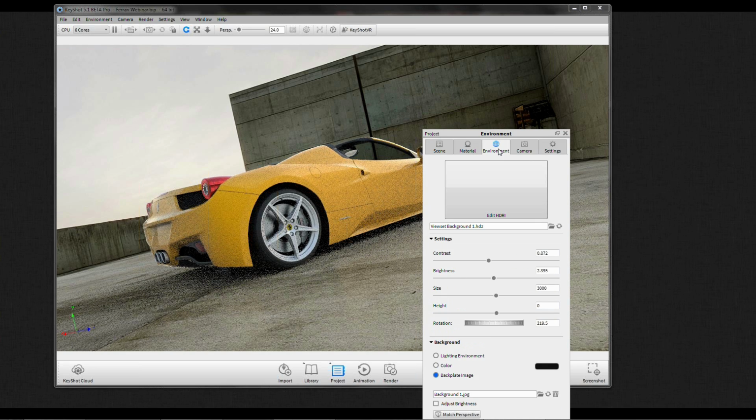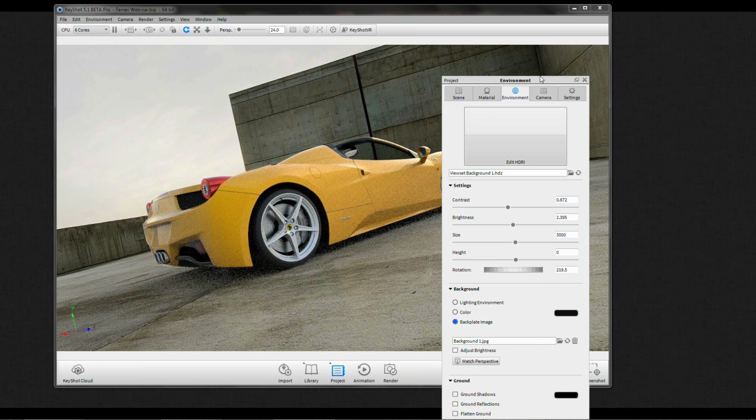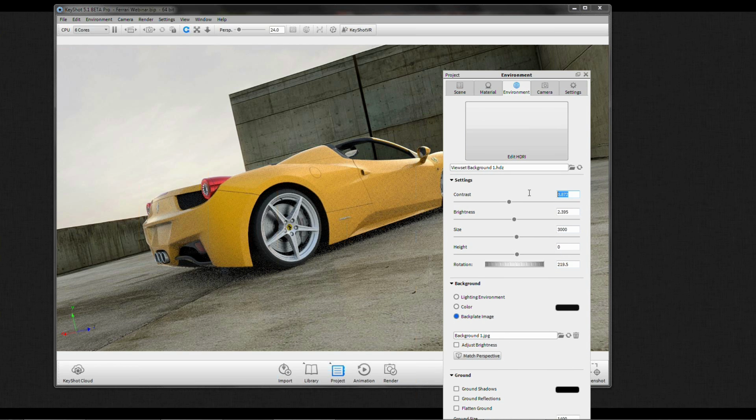Now, if I decide that I need to go into the HDR editor, I change everything. I set all this back to default, which is 1, 1, and 2.